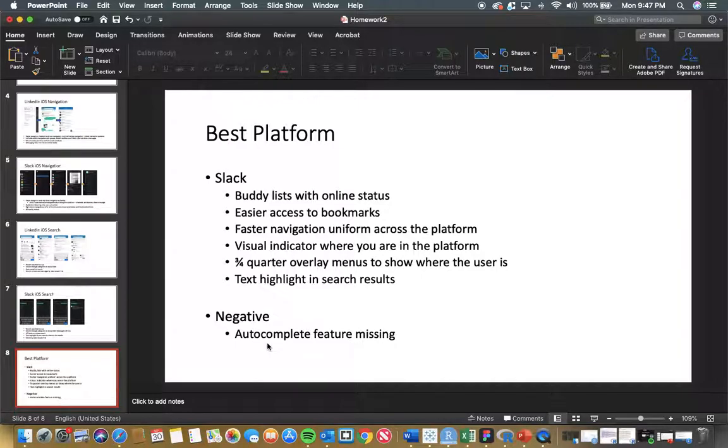The one negative I have with Slack is that autocomplete feature, which is missing. Having to remember a conversation thread or a word from a conversation thread, especially if it was weeks ago, can be very difficult to do. And autocomplete lets you get to those results faster. So that's what Slack, I think, is missing versus LinkedIn.